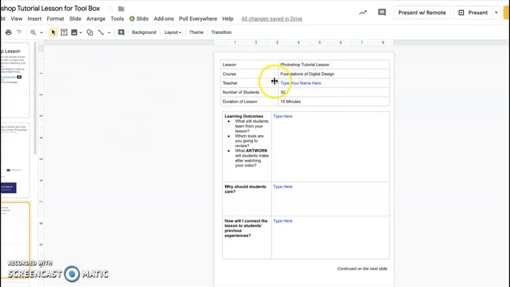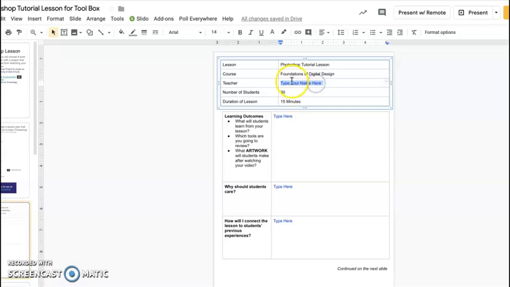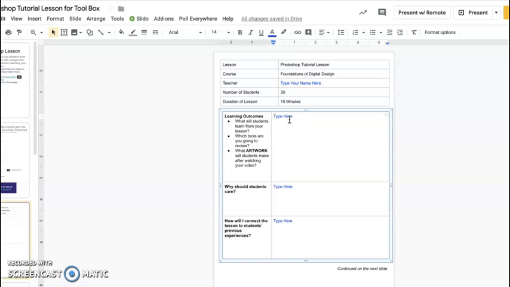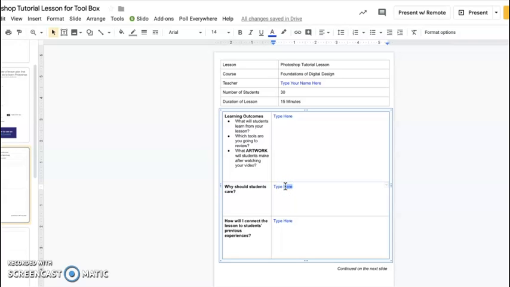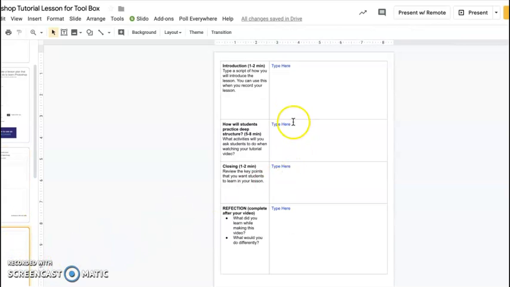When you get to the lesson plan, for the teacher, you're going to type your name here. Anything in blue is what you're going to be typing out. So just type your name in here. The learning outcomes: what will students learn from your lesson? Which tools are you going to review? And what artwork will students make after watching your video? You're going to answer those questions over here and type them up. Why should students care? Describe why students should care or watch your video. And how will I connect the lesson to students' previous experiences? So how are you going to hook your audience when you're making your lesson plan?